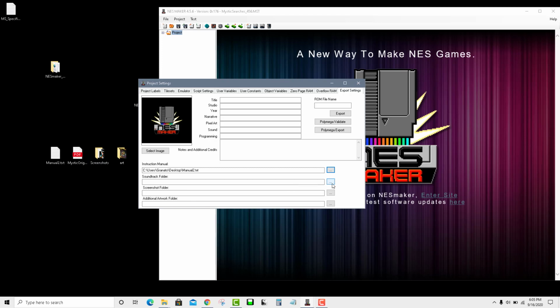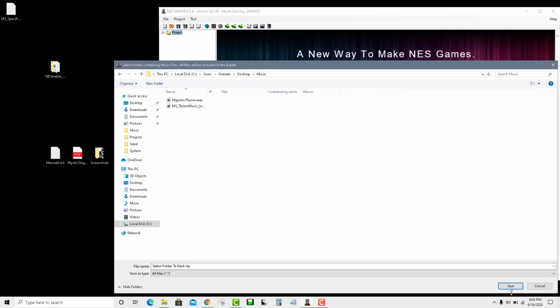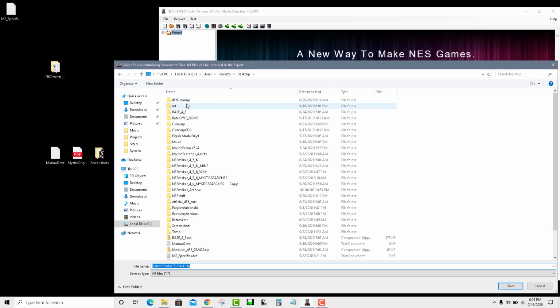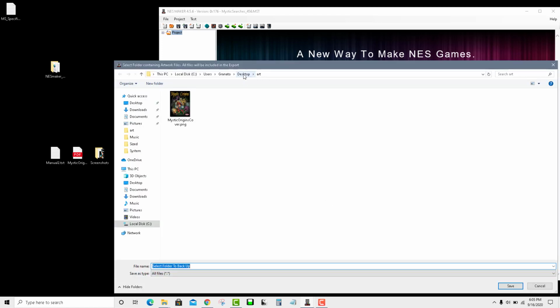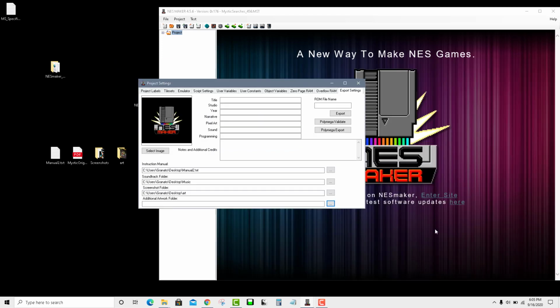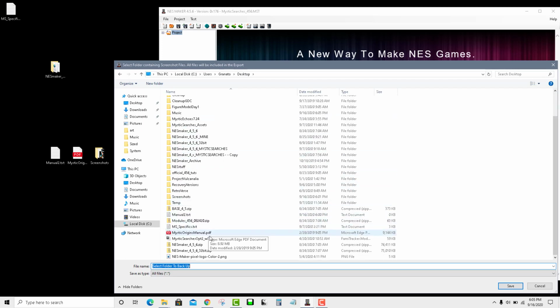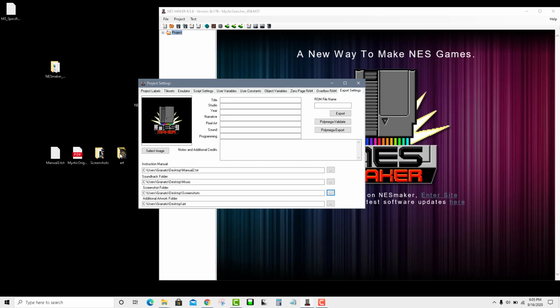Soundtrack folder, I can click on this, and go to music. Double click on it and just hit save, and it'll drop that in. Screenshot folder, I made one called art. Save that. Okay, and additional artwork folder. I'm sorry, this is where I wanted art to be, and I actually have a folder called screenshots. So let me just change that real quick. Great. None of them have any of that information in them. But anyway, again, you can name these anything you want. It doesn't really matter. It is important, though, that you do have something in place for all of them.